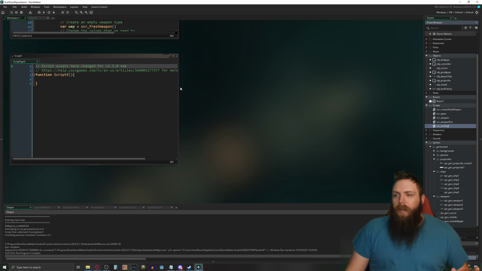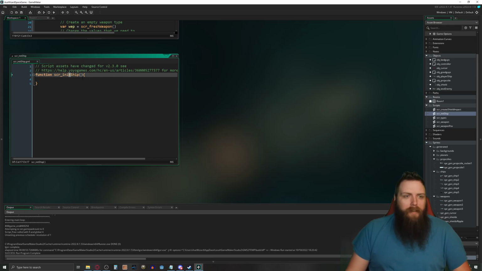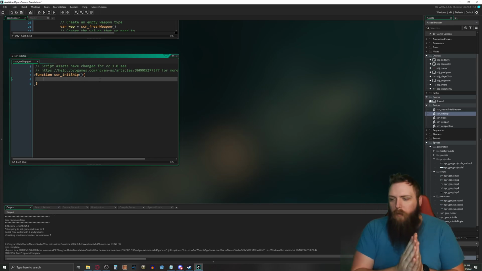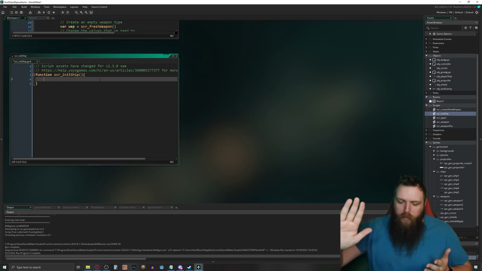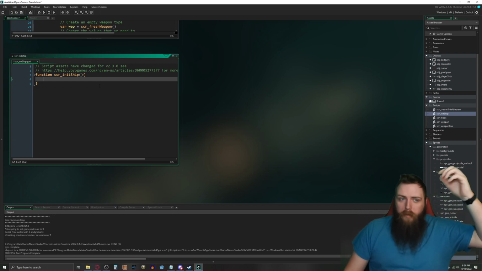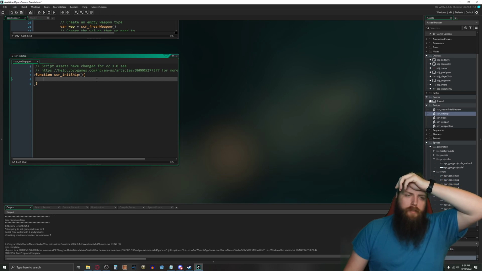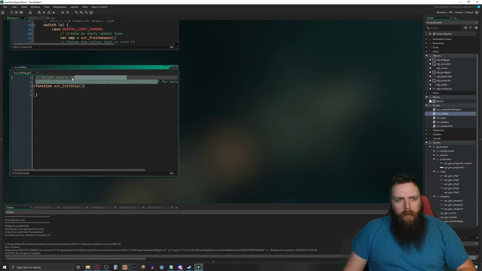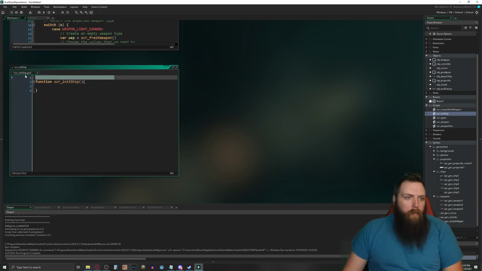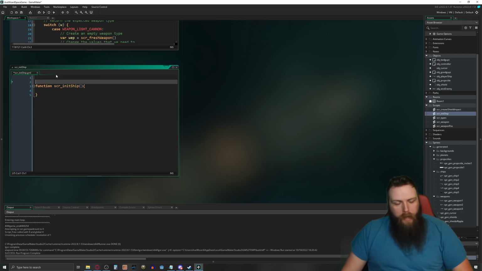I'm going to call it init ship because in most programming languages, if you have a function that's named init, it usually means it's only run once at the start, either when the program is running, or in this case, when the ship is created. So I think this should be fine here. Let's get rid of this generated comment here. We don't need that.